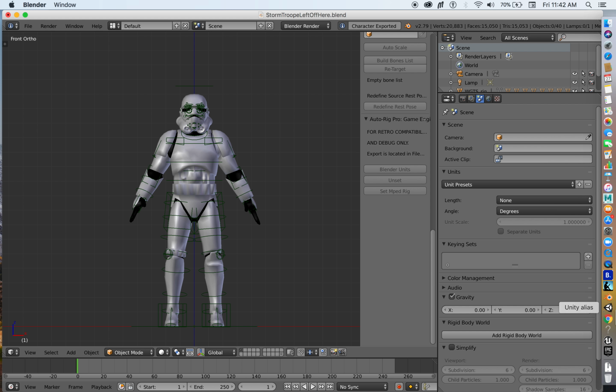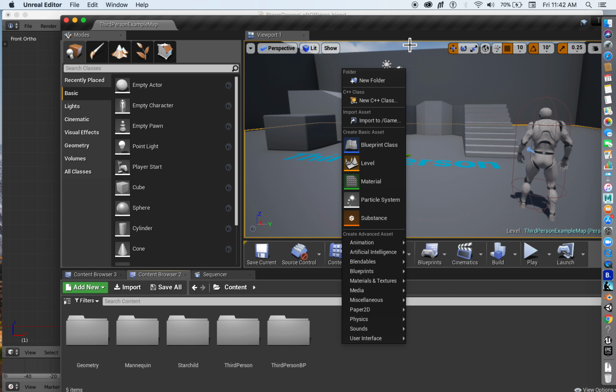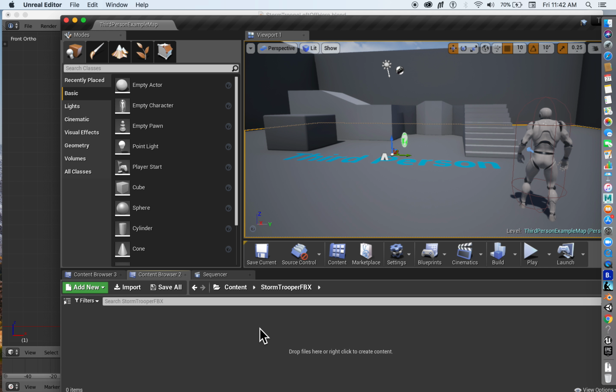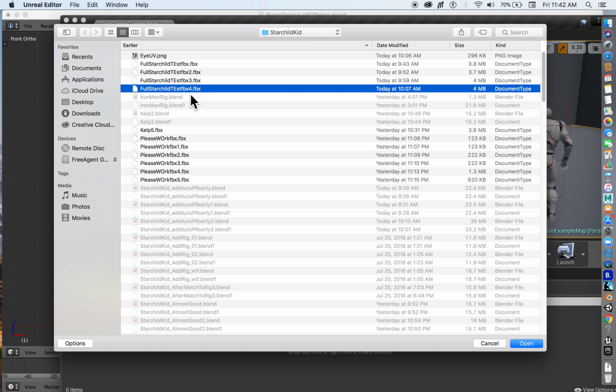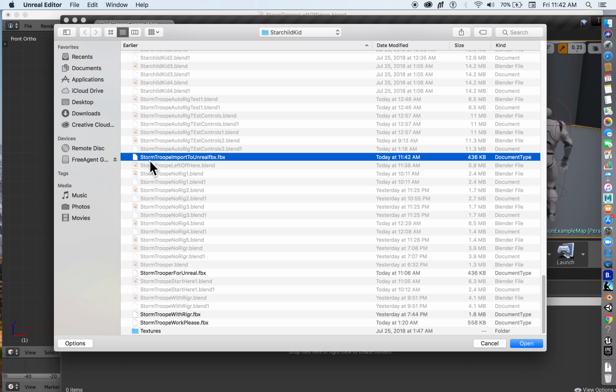Give it a few seconds, and we'll pop over to Unreal, create a new folder to import our character mesh, Stormtrooper FBX. Double click that folder, click on Import, and look for Stormtrooper for Unreal. Or import to Unreal. That was what we just called the latest one. Stormtrooper import to Unreal. I have a few more that I created as tests.